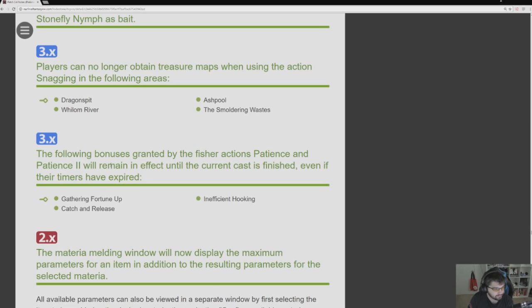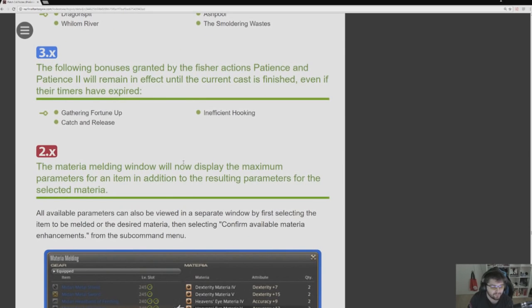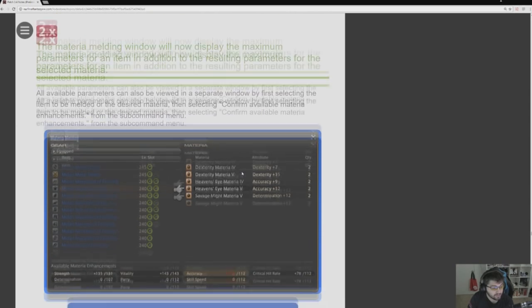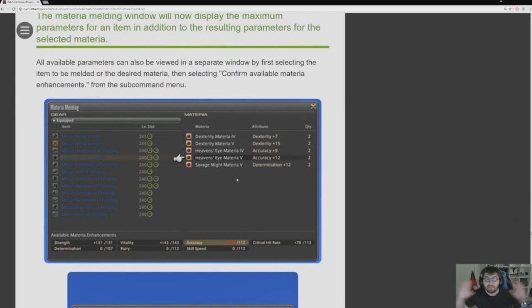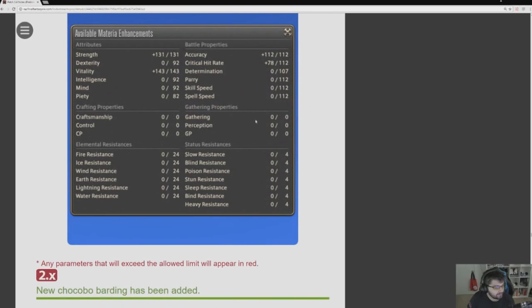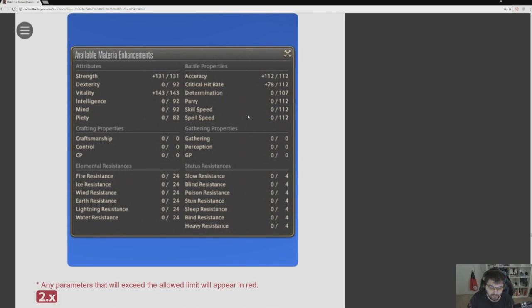What else do we have here? Patience and Patience 2 will remain in effect until the current cast is finished, even if their timers have expired, so it can't wear off mid-cast. The Materia Melding window will now display the maximum parameters of an item. We have the technology. No more questions about what stat caps are. It's in the game. Thank you so much. Oh, you are a beautiful human being.